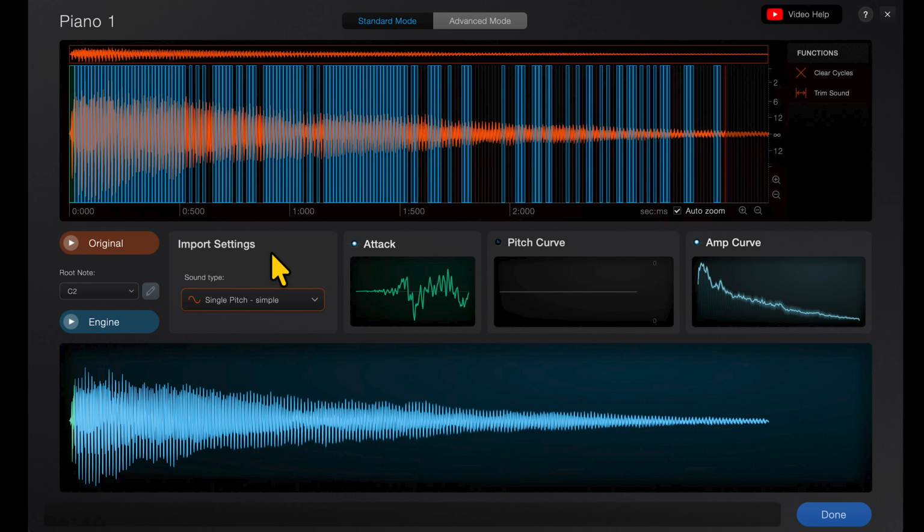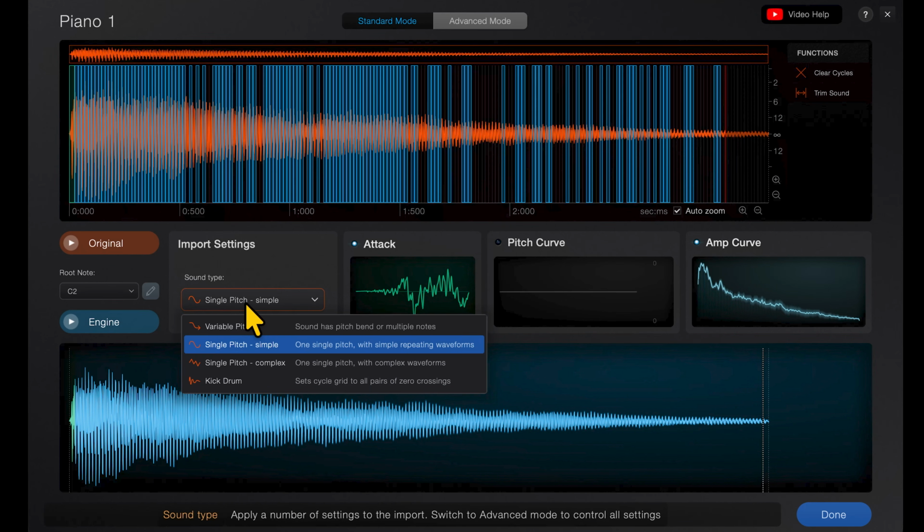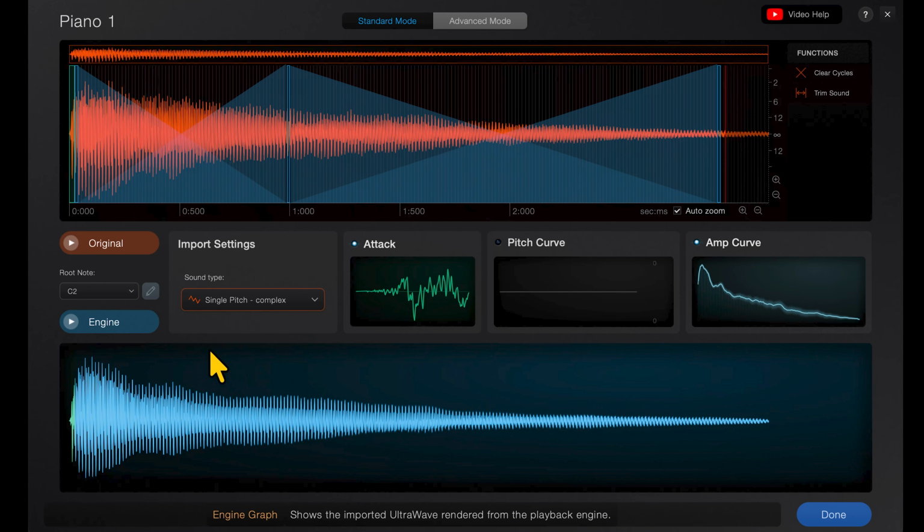Here's a low piano using one of the other algorithms. The complex mode will reduce the number of cycles, which gives it a long time to make this crossfade. And that's a lot smoother.